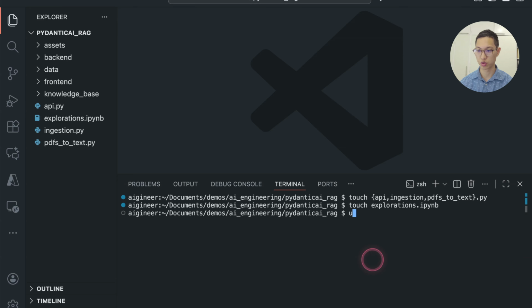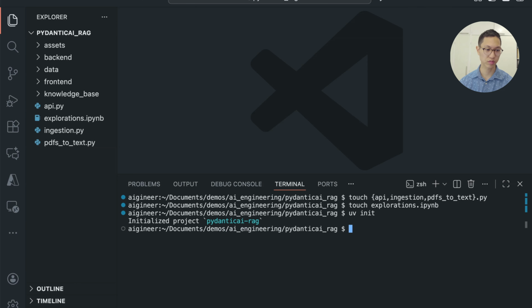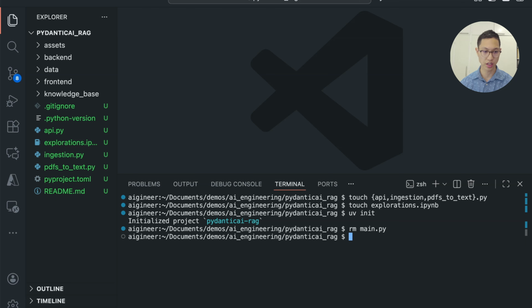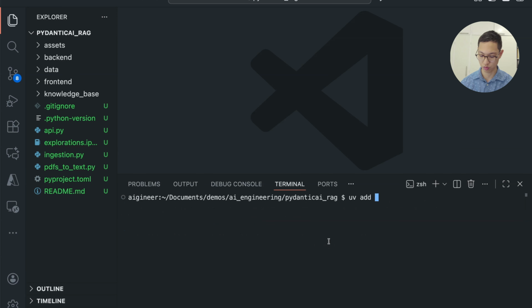I will need to do uv init. This is just the setup. I will remove main.py, remove that one, and then I will do uv add. Now you can see there is no .venv, but after I do uv add, we'll have a .venv. I need to do uv add ipykernel to work with Jupyter Notebook. I will have google-generativeai. I will have FastAPI, Uvicorn.